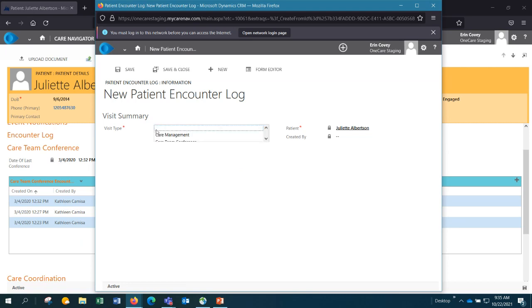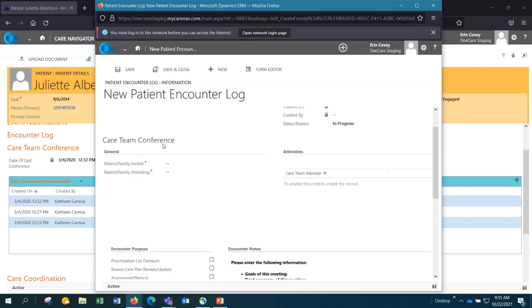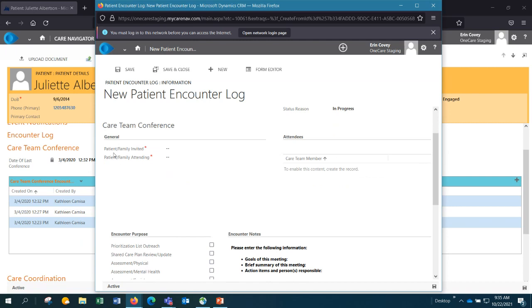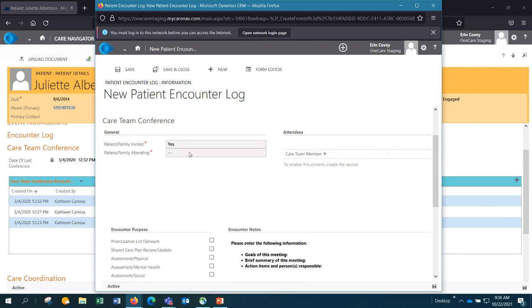With the visit type, you want to be sure to select the Care Team Conference functionality. With that, it will open up the other functionalities below it. Go ahead and fill out the following information. If patient and family are invited, I'm going to select yes. For patient family attending, I'm going to select no. Once you do that, it pops up the reason for not attending, and I'm going to choose schedule conflict.